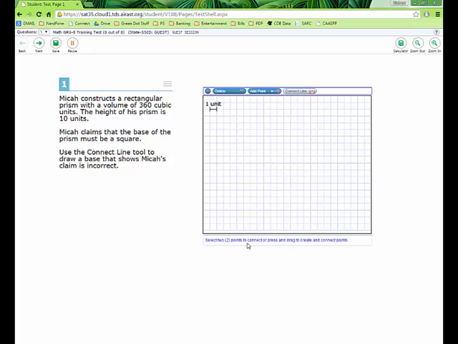And now it says select 2 points to connect or press and drag to create and connect points. So if I create a point here and then I drag and create another point here, I've just made a line with 2 points on either side of it. I could now do another line at the same point and move it down to here. Another one down to here, and another one up to here. Whatever type of shape the question is asking for is what you'll want to draw.